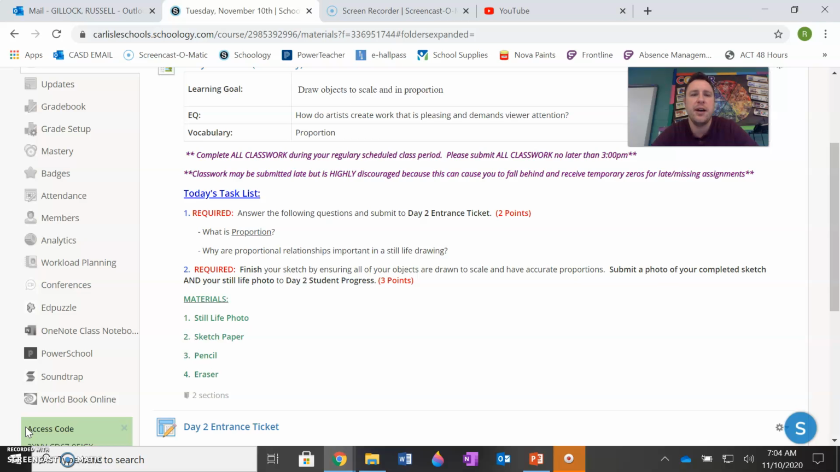Your central question is, how do artists create work that is pleasing and demands viewers' attention? Yesterday we discussed that they can fill the entire space of the paper, they can add color, they can add value, they can have a variety of things going on. That's key for making an engaging artwork, is having a bunch of different things and not just more of the same. So those three things are essential to creating an engaging work that demands viewer attention. So just continue to think about that as you continue your progress in this assignment.